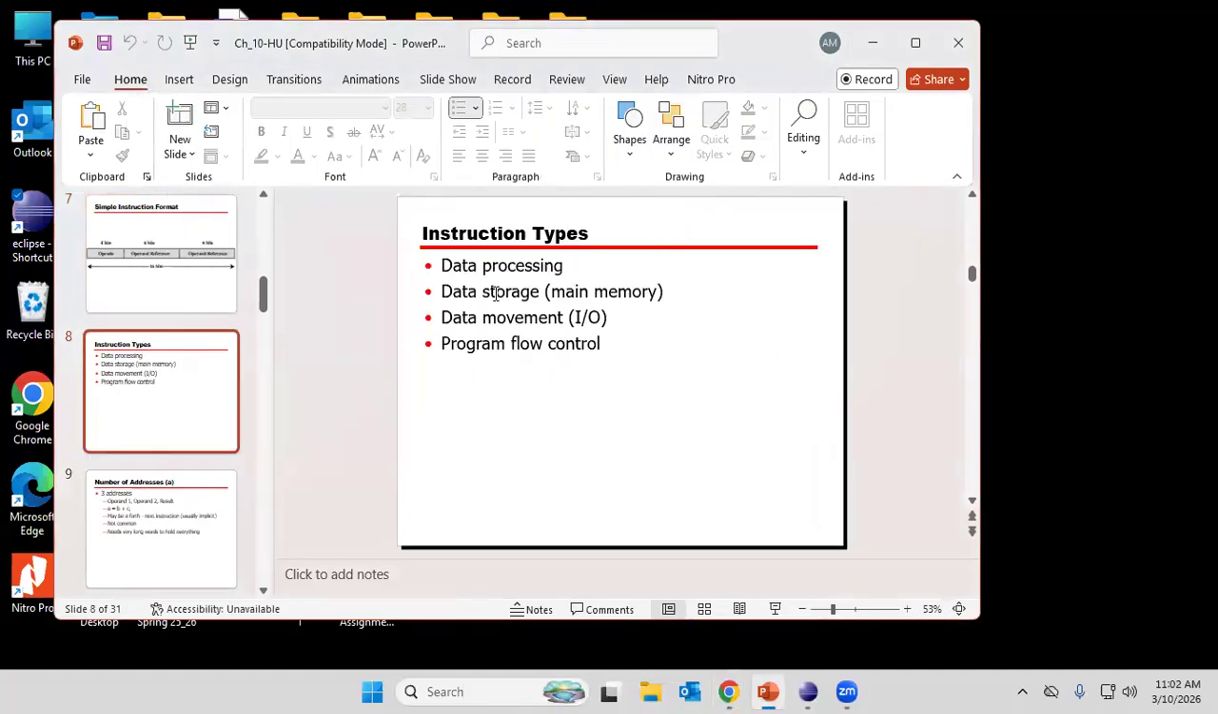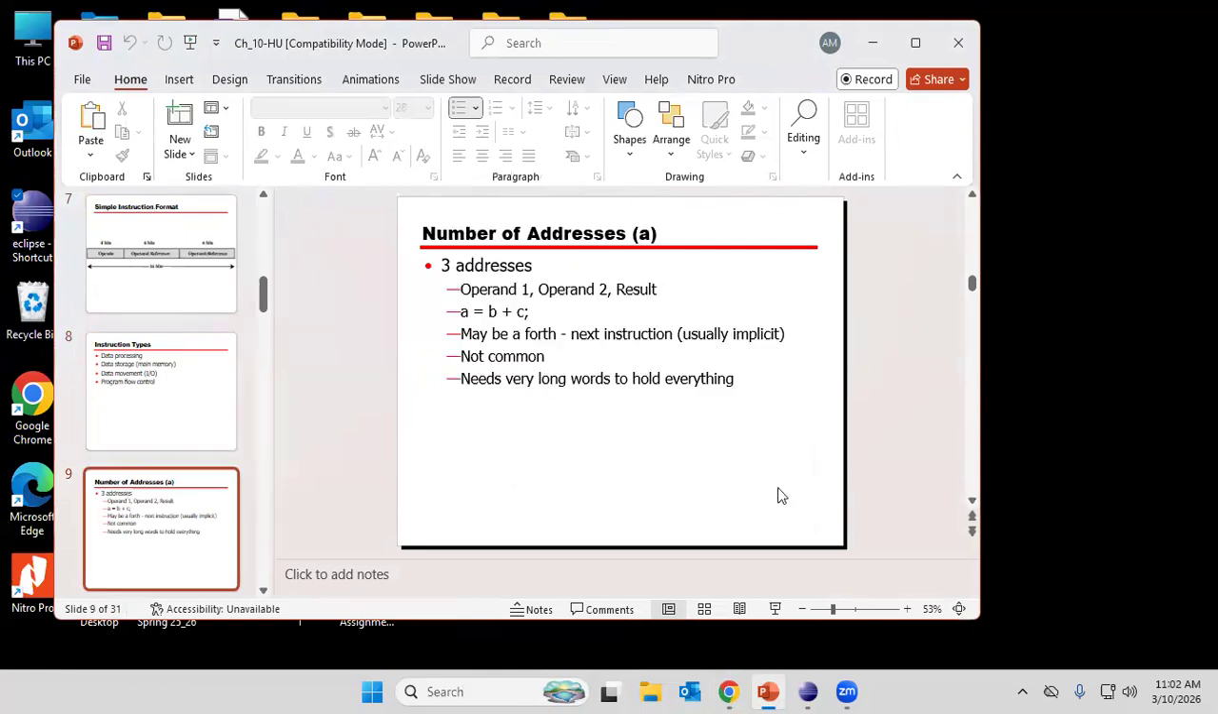Data processing, data storage, data movement, AI, program flow, if statement, a jump, loop, something like this. Data processing, what is this? Math operations we saw in Von Neumann. Data storage, store and load, still there, and then IO is there. These are the types of instructions that we have.